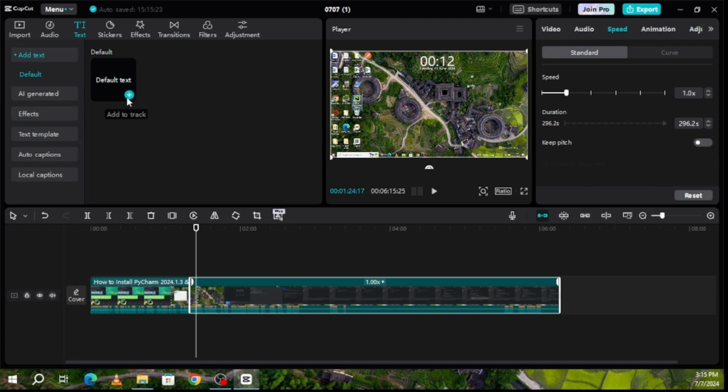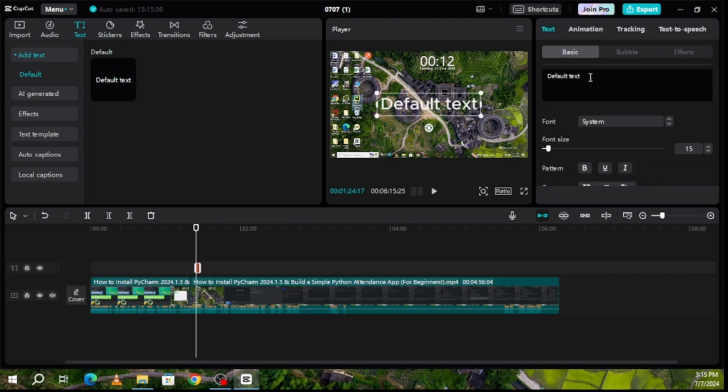You can click here if you want to add a text. You just click here. The text has been added. You can edit the text here. Select and just say text. These have more features.